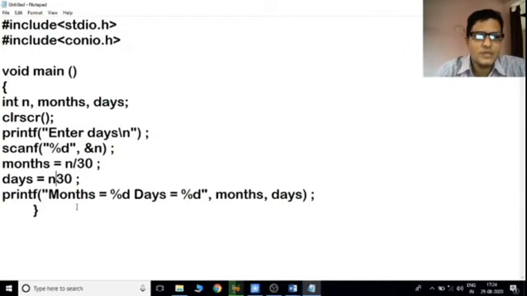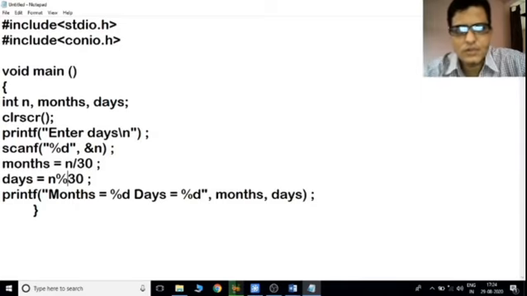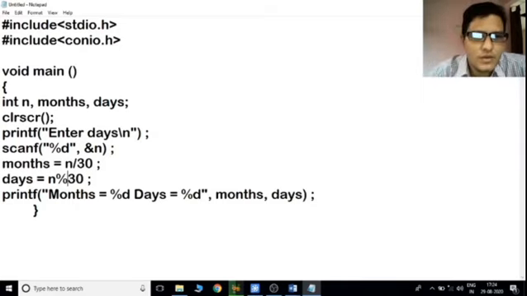For how many days exist for a month? 30 days. Sorry, how many days exist per month? 30. So remainder, to calculate the remainder, we are going to be using this percentile for days, and the number of months also 30. Okay, yes.